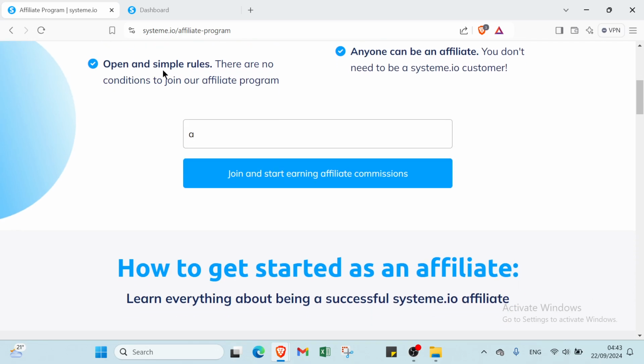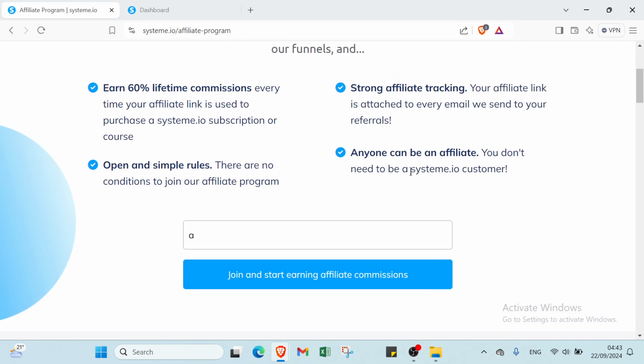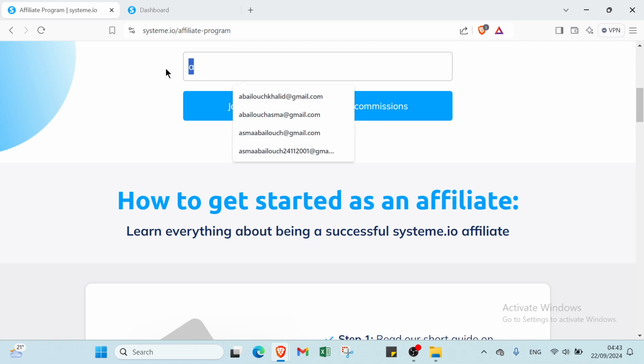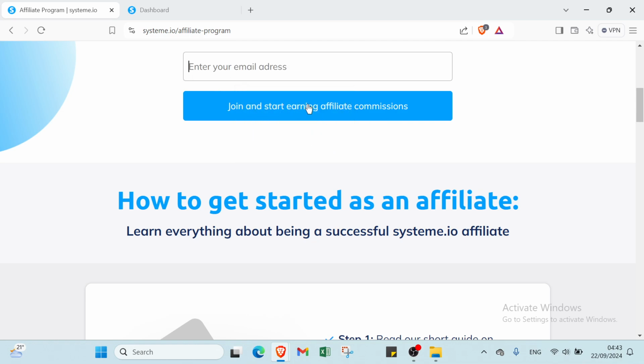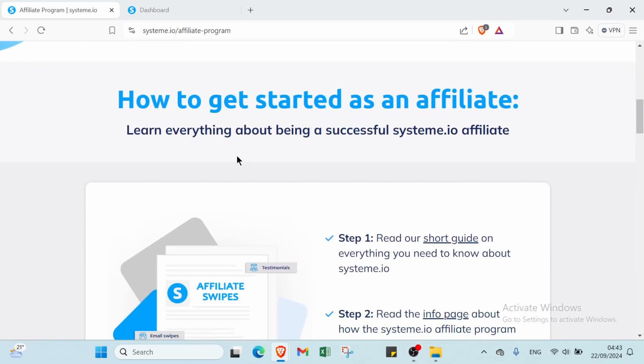Then we have open and simple rules. There are no conditions to join our affiliate program. Then we have it: anyone can be an affiliate. You don't need to be a System.io customer. So right now you can just write your email address, click on join and start earning affiliate commissions, and you get started. So right now, how to get started as an affiliate.